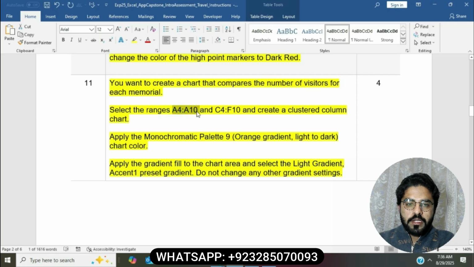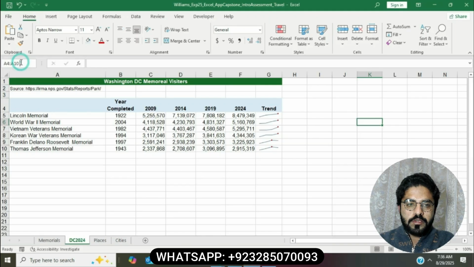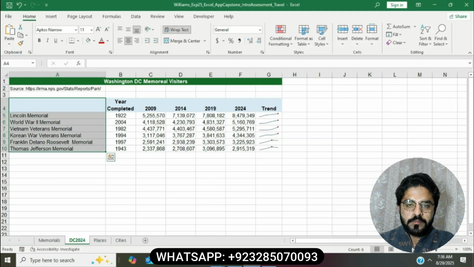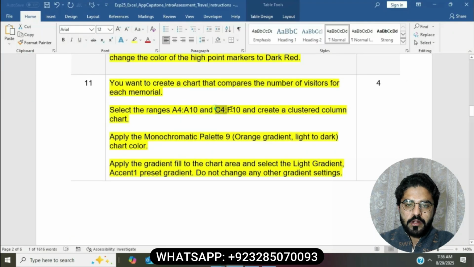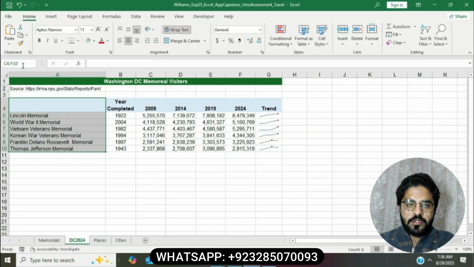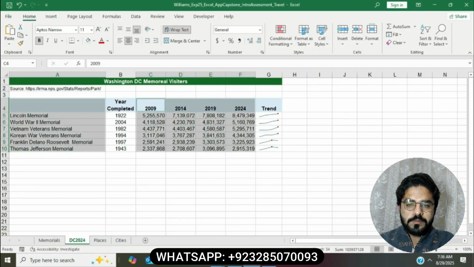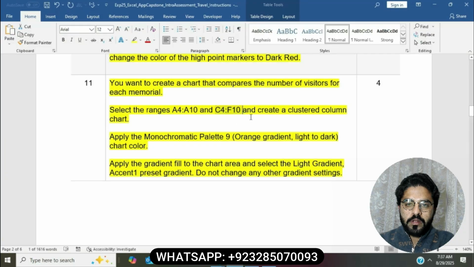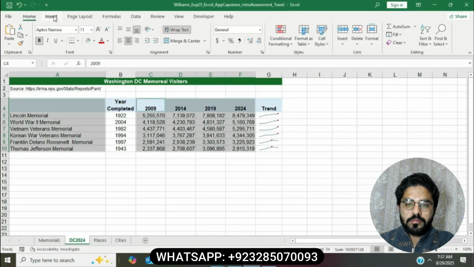Our first part is select the range A4 to A10 and then select the range C4 to F10 and create a clustered column chart. You will go to the workbook. First we select this range and second range C4 to F10, and then create a clustered column chart.